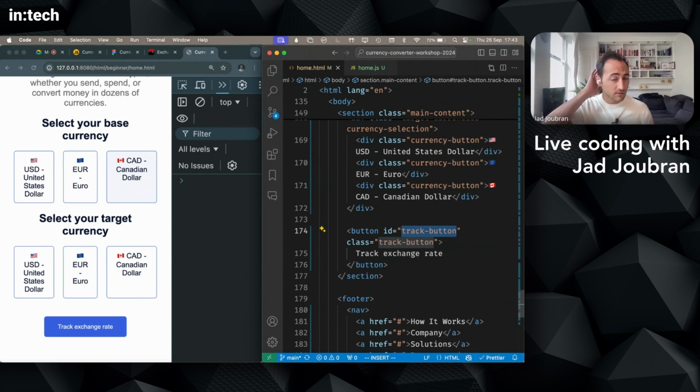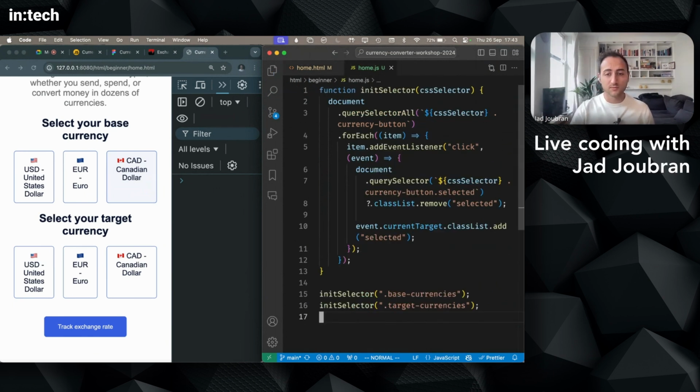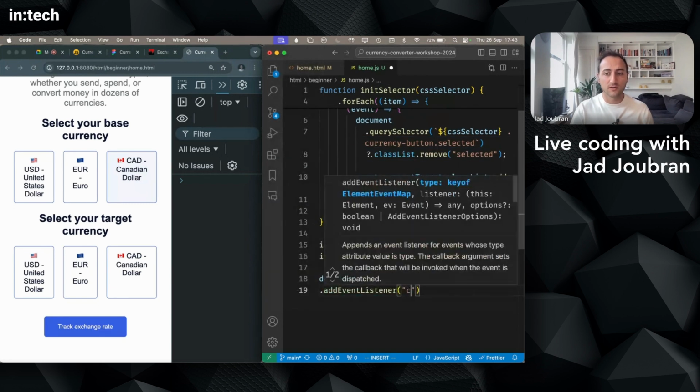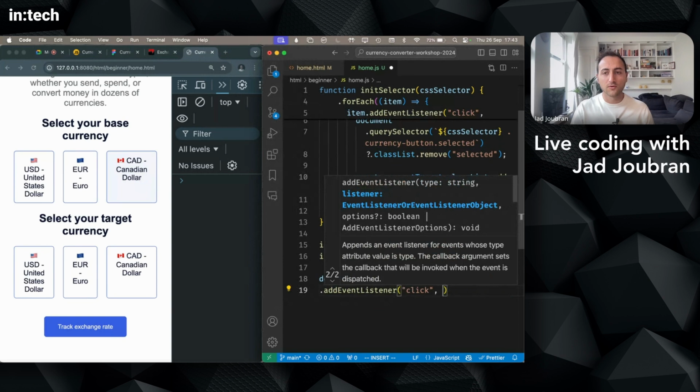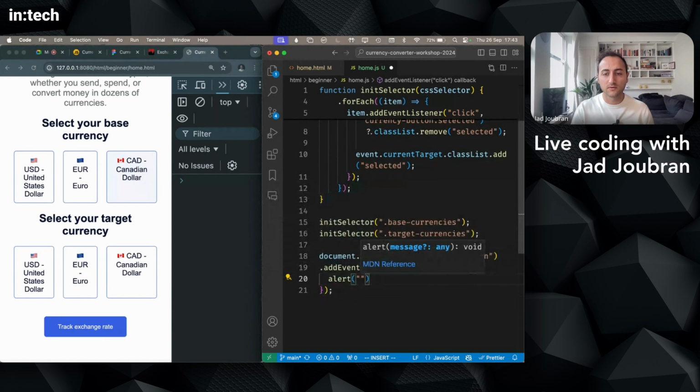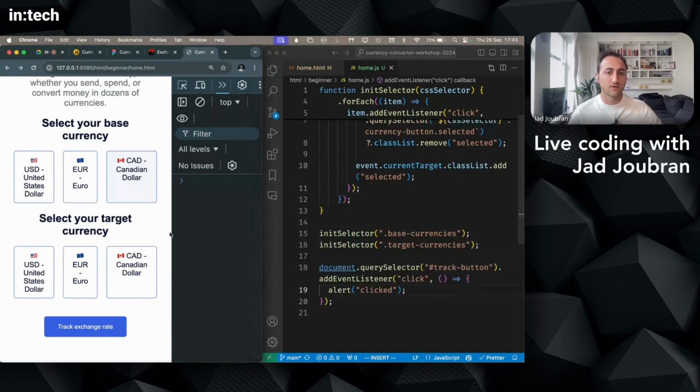We want to select it. So we can now select this button, const button equals document.querySelector, or we don't really need the variable. And then the ID, track button. And again, we add an event listener on click. I think, yeah, okay. And then we can add a console log, or we can add an alert, clicked, to test it out. Reload the page.